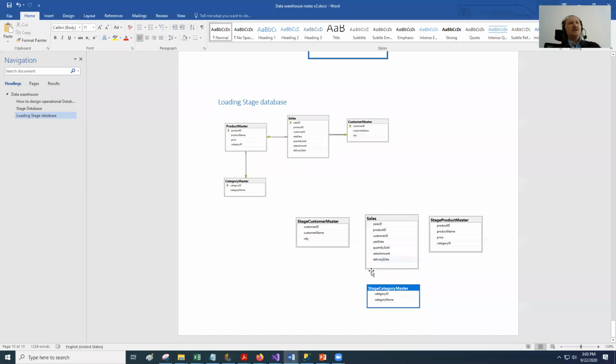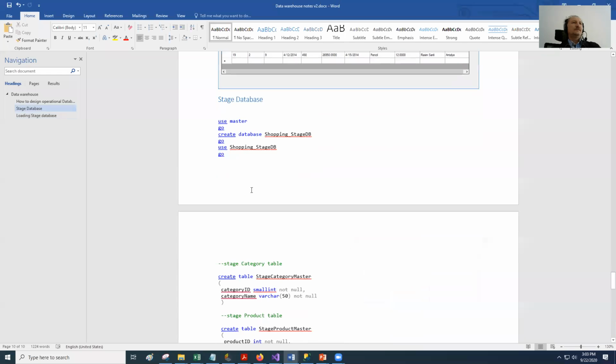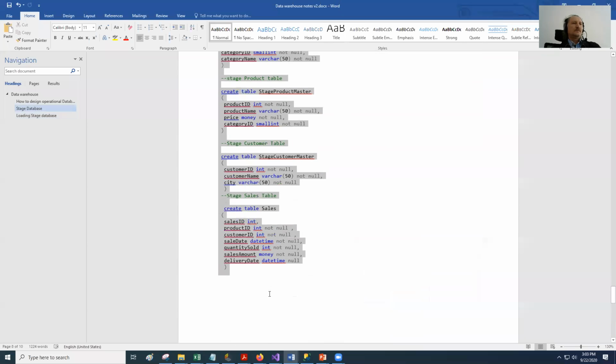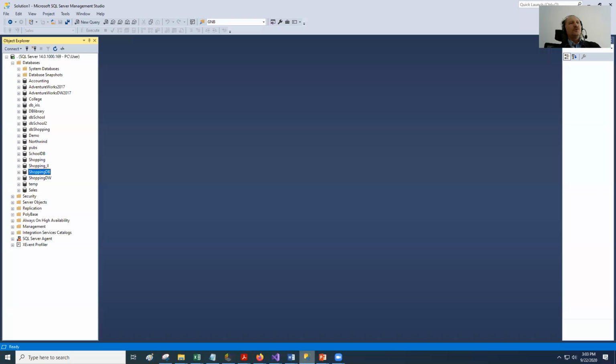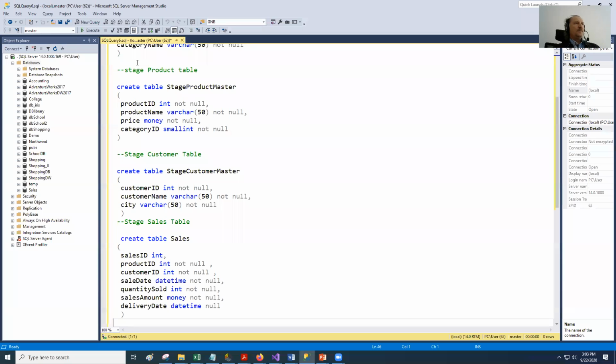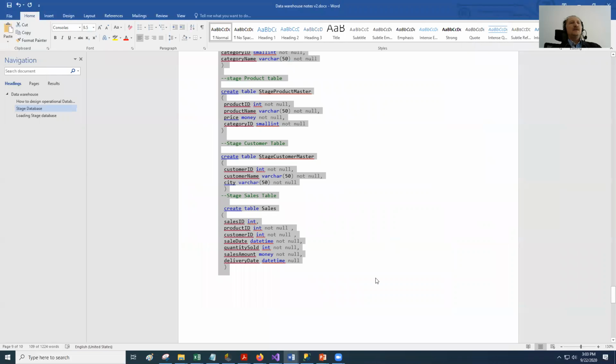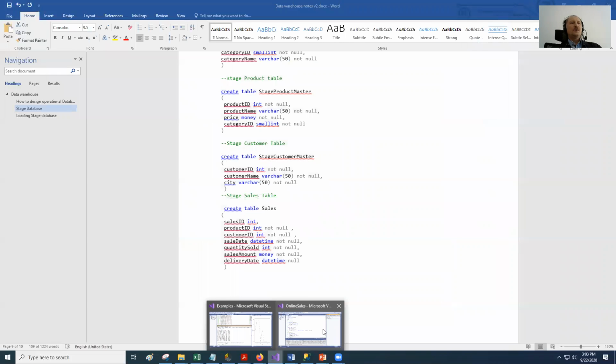For this stage database, I have the codes here. I have an SQL script here. But this time I will not do it here. You can do it from here: you can go there, new query, paste and run here. But I will not use this method today. I want to use a different method. This time I will use Visual Studio.